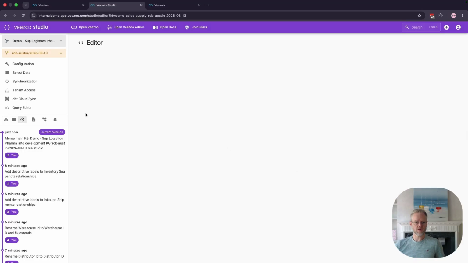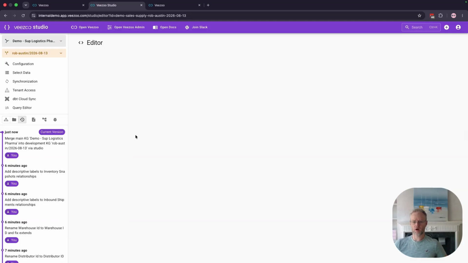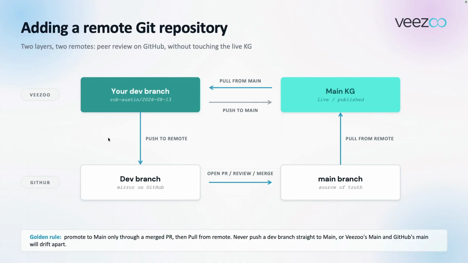Wonderful. So you may have also noticed that in here we have Git remote as these currently grayed out options. So this is where you may have your own Git repository that you'd prefer to use instead of the Veezoo default. So this is how it would look in an architecture where you're using your own Git repository.